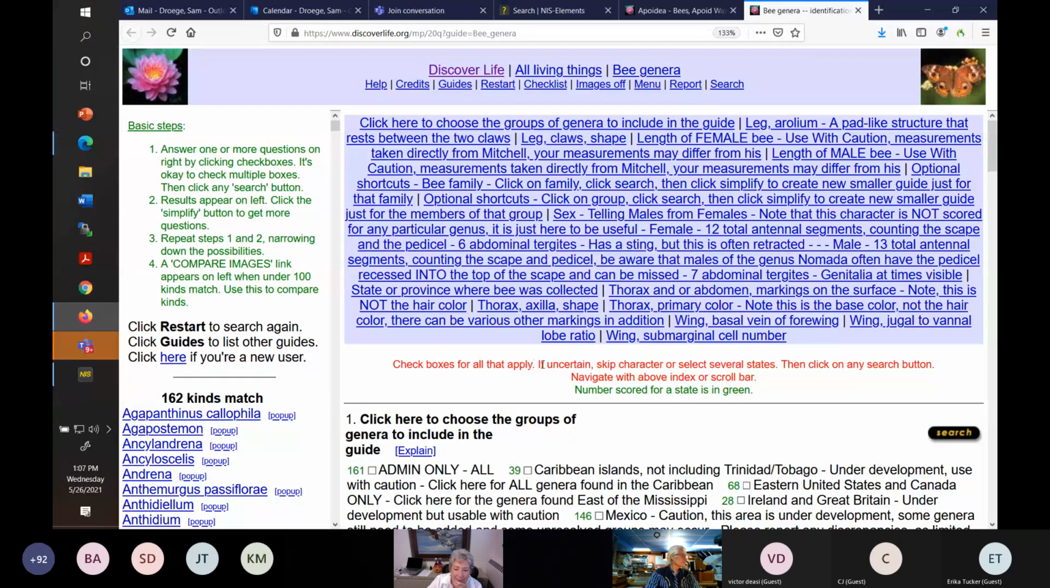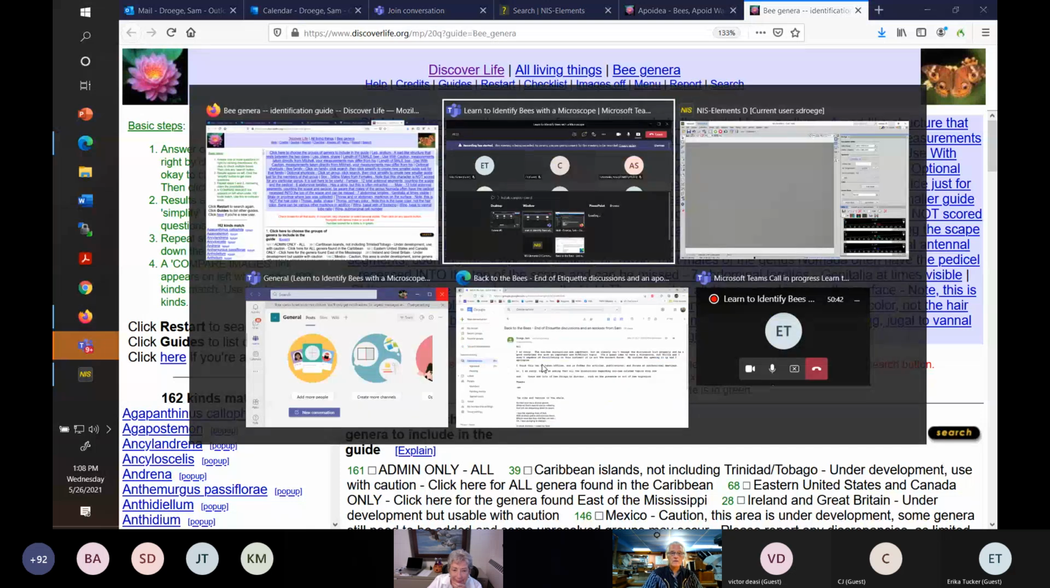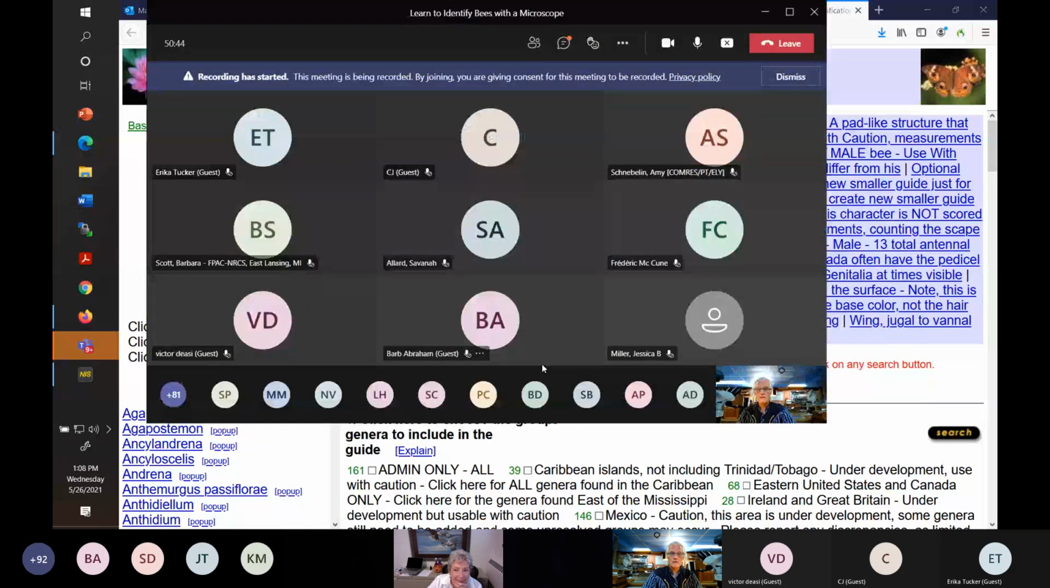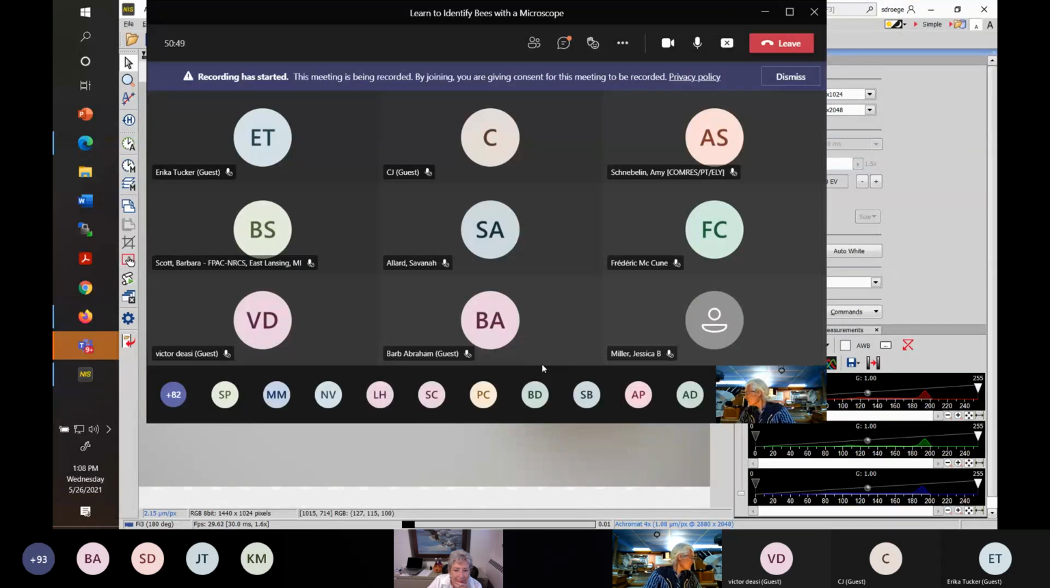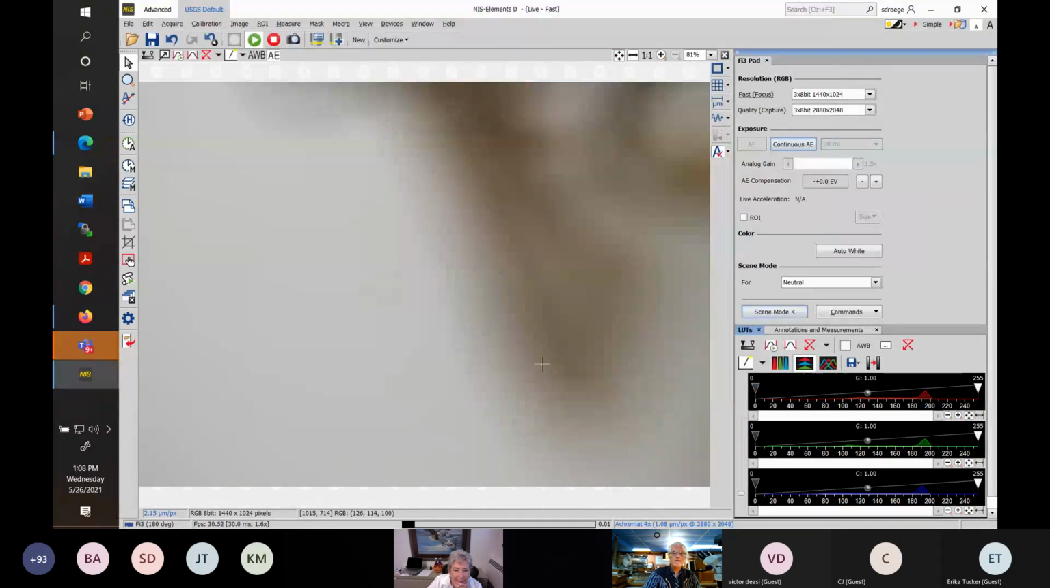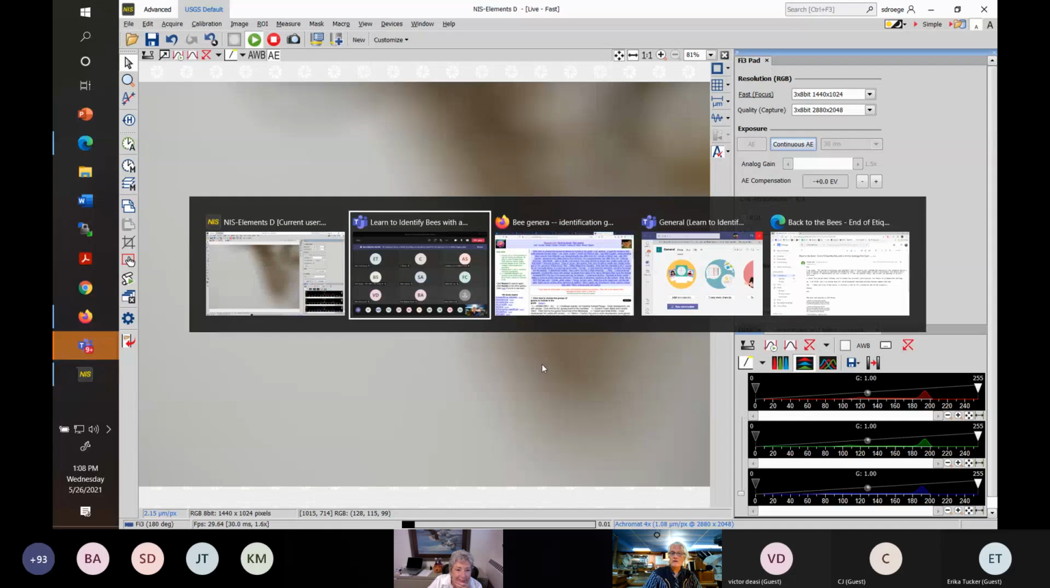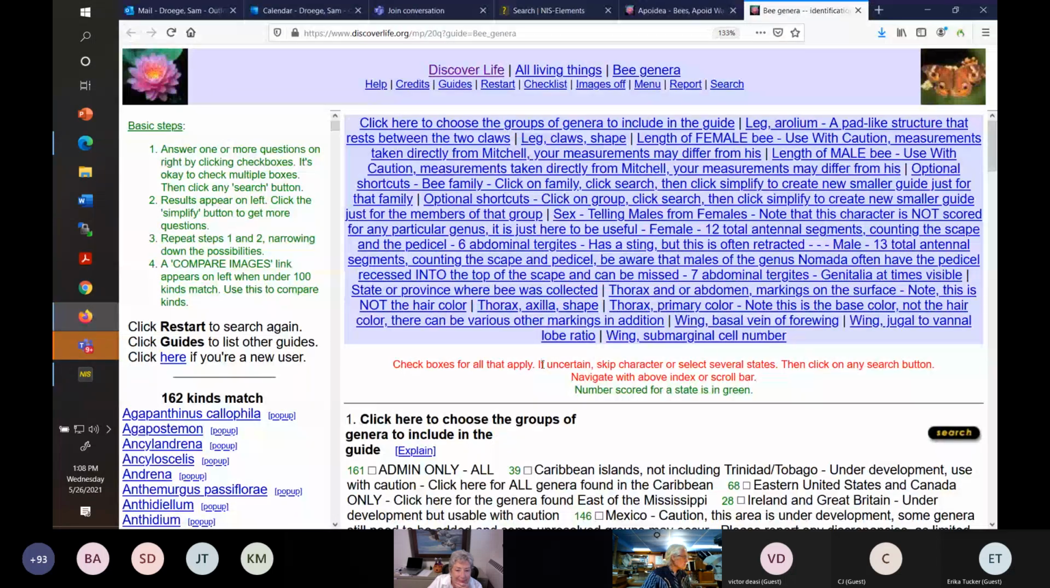We are just seeing Discover Life. I'm not showing anything yet. So okay, I'm not seeing that. I am seeing a screen of the microscope, but so are you seeing what I'm doing? Okay. All right, there's the microscope screen, but I'm just talking about the guide at the moment. So I'm going to keep the guide screen up. Does that make sense? Yes.